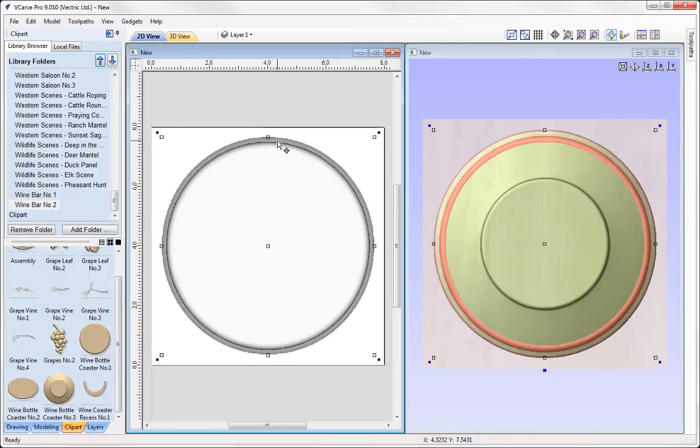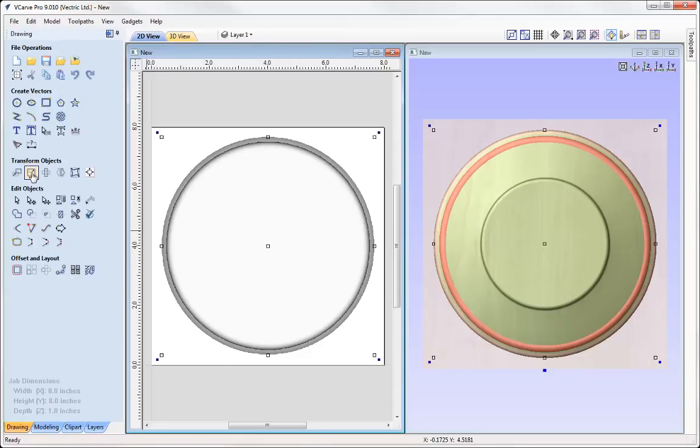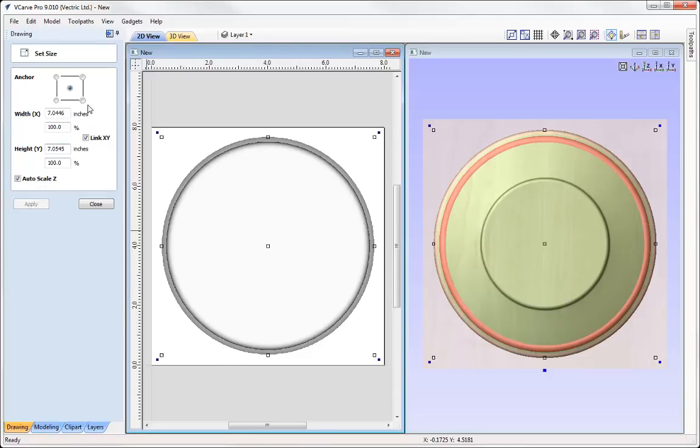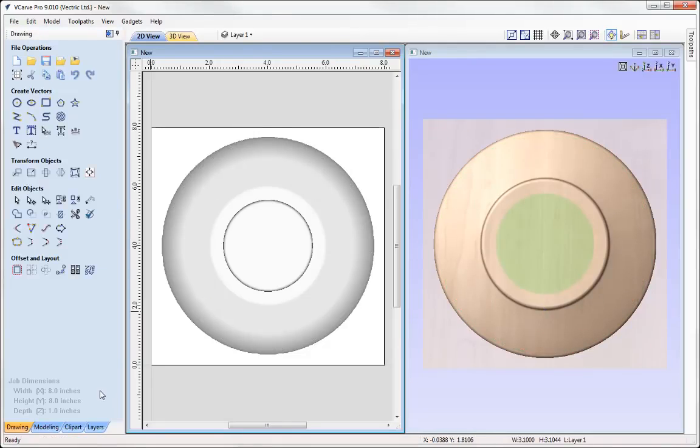So this is the part that my wine bottle is actually going to sit inside, and so what I need to do here is size this precisely. So I'm going to use the set selected object size tool, and I'm going to size that to 3.1. So standard wine bottle, the diameter is 3 inches. So I'm just going to have a little bit of space around it, so make that 3.1, press apply. We can see that sized, still in the centre.